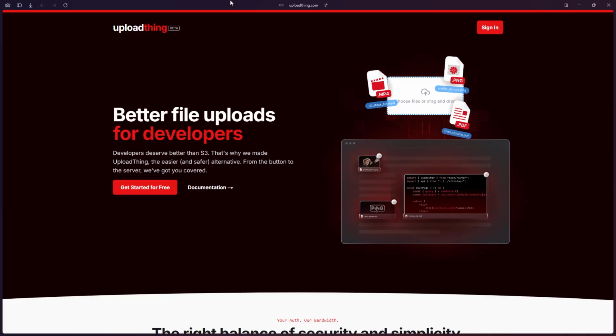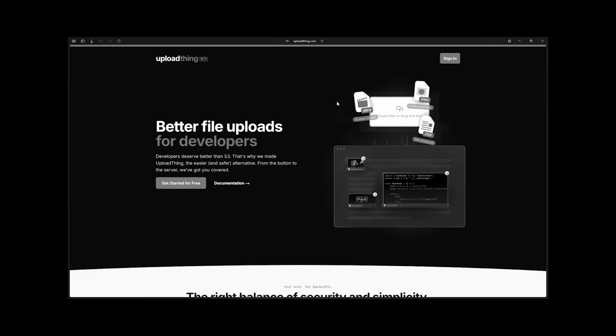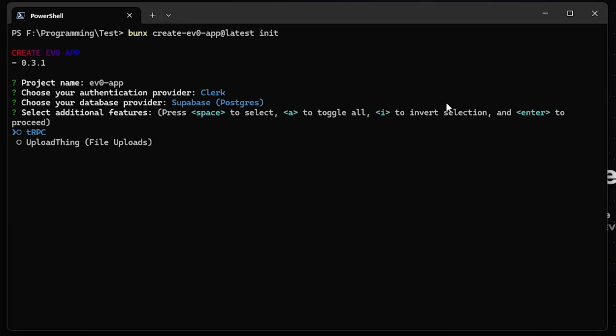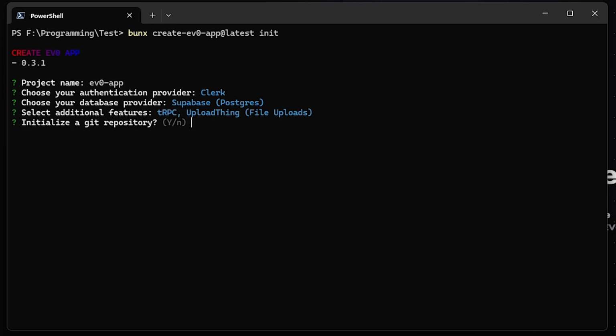UploadThing is Theo's own service, and this is the first time I'm actually seeing the new UI, which is great. Wow. So you could just use tRPC or UploadThing. These are multi-select, so for now I'll be selecting both of them. Now it will ask whether you want to initialize a Git repo. If you do not want it, just hit N and enter.